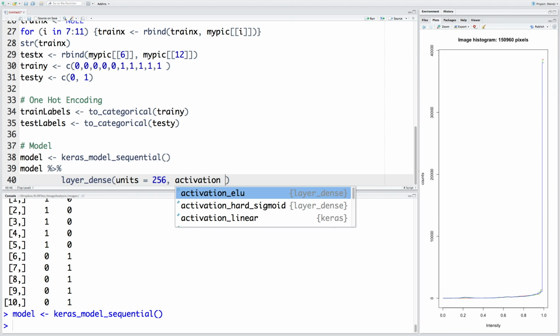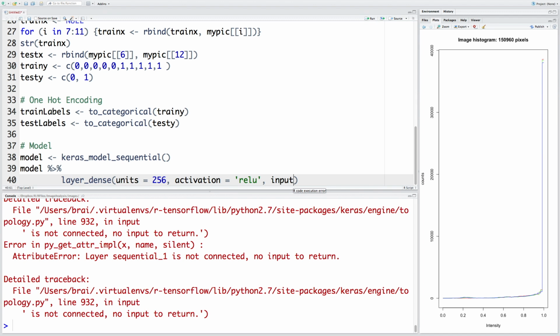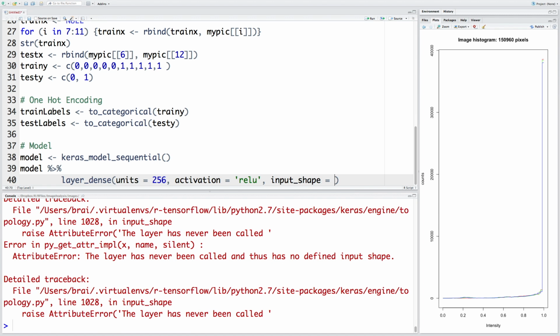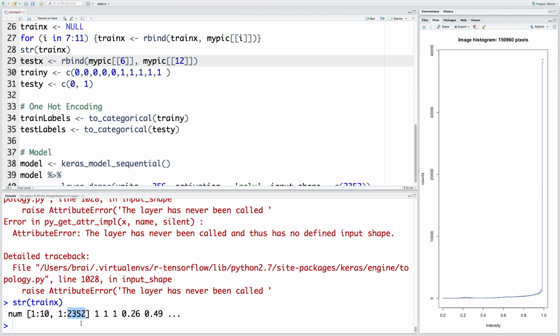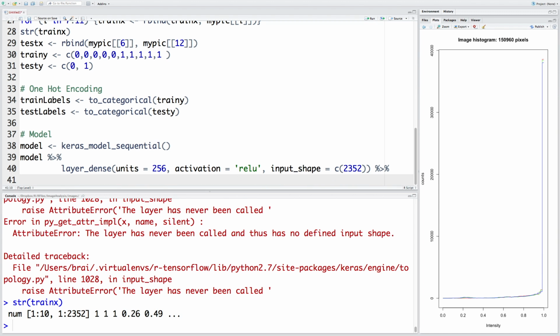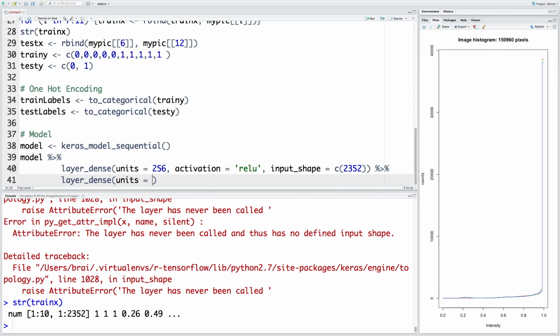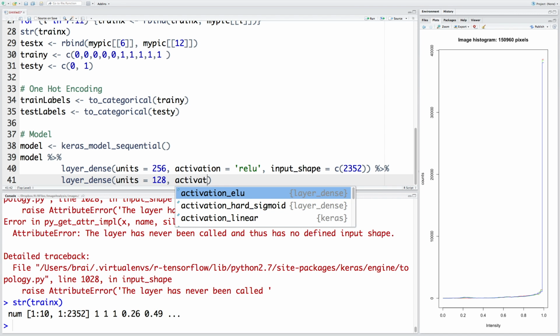And for the activation function, we are going to use the most popular one, ReLU. Then input_shape. We have to specify how many units or neurons there are in the input layer. Remember we had 2352. If you run the structure of train X again, you can see that we have 2352. So that's what I'm using here. And then we can add another hidden layer using a similar process. In the second hidden layer, let's go for 128 neurons, and our activation function is still the same.